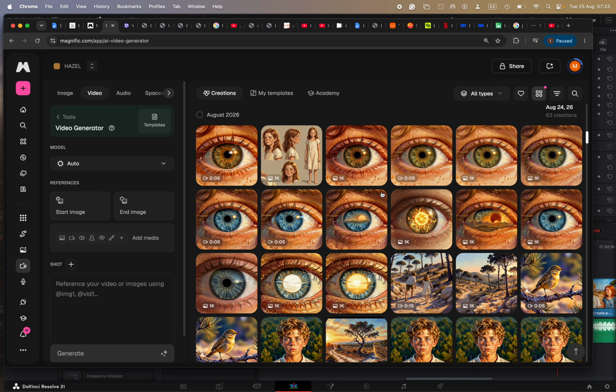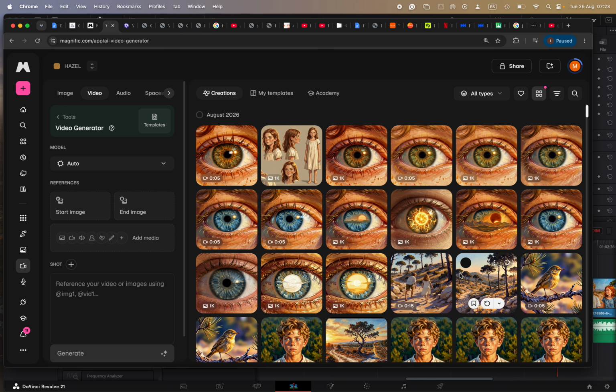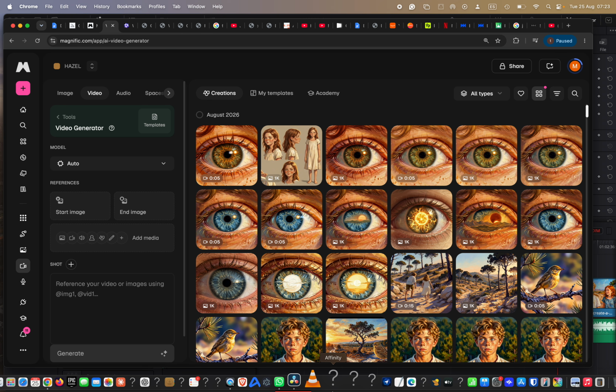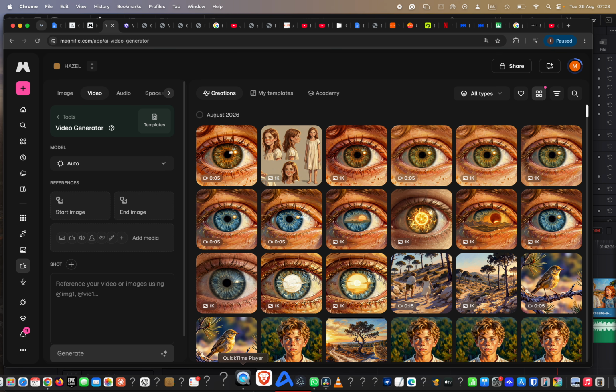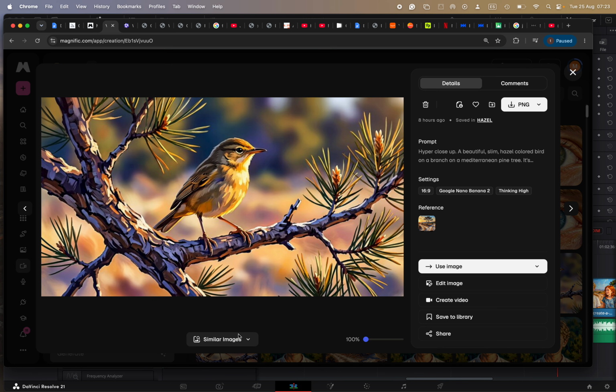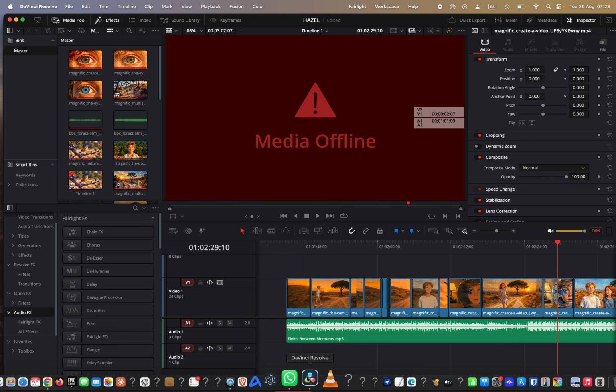So yeah, that's it for today. I've designed my two characters. I have defined some locations as well. This is all inside Magnific, and I've done most of this with Nano Banana, some GPT-2. I'm very happy with this bird. And I'm building the timeline.